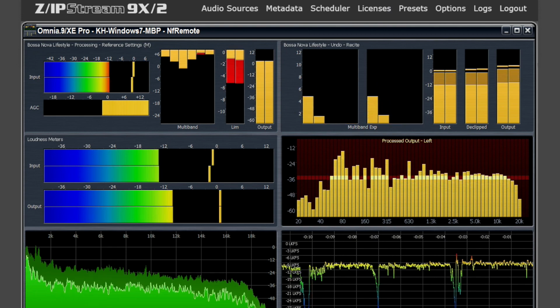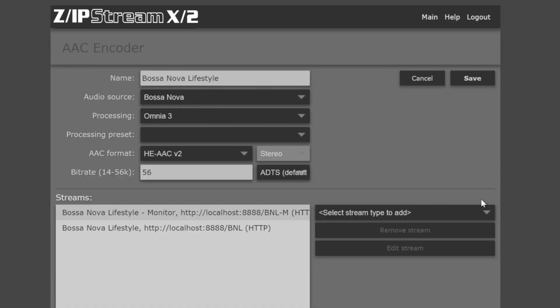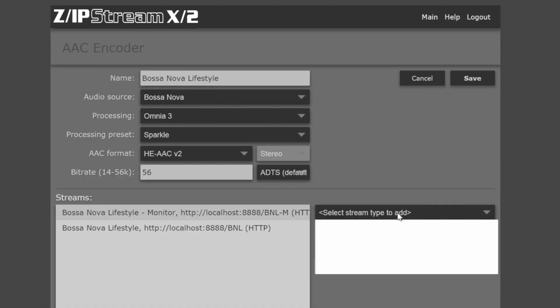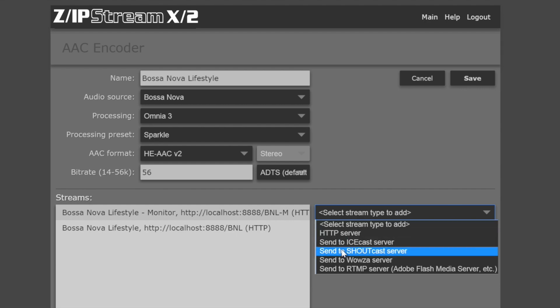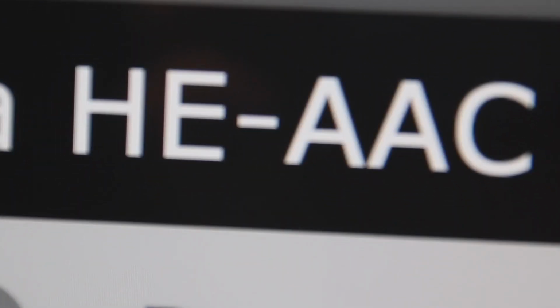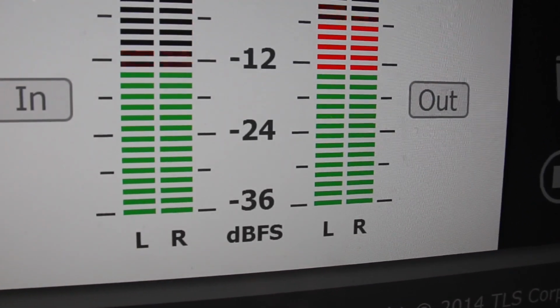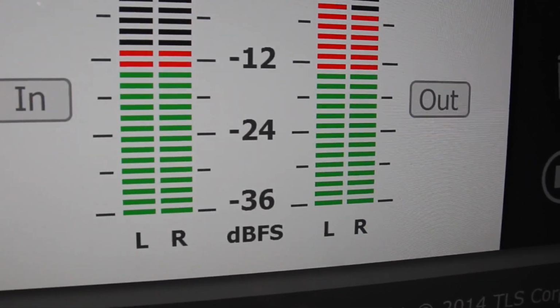overprocessed source material. After audio processing, the ZipStream X2 will encode streaming audio in multiple formats simultaneously, sending to multiple destinations. Choose from MP3, AAC, and popular AAC family members like HE-AAC v2. All coding algorithms are fully licensed reference code for top quality sound.